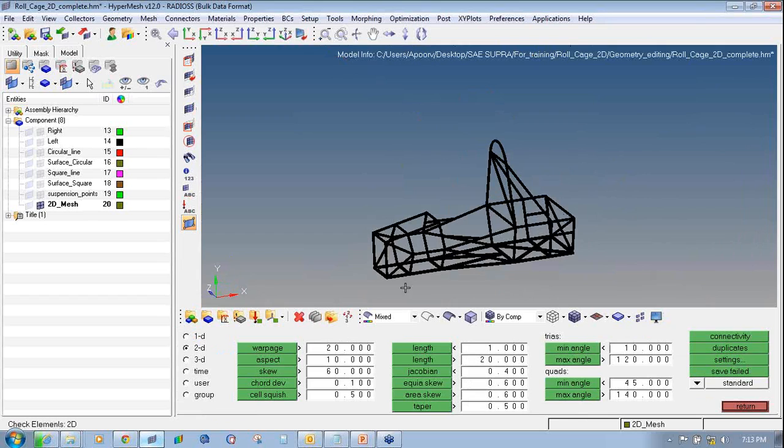Then again press F10 from the keyboard. Aspect ratio all are passing, Jacobian all are passing, length all are passing, then minimum angle all are passing, maximum angle is good, minimum angle is also good, 30 is good, and 166 is good. Then we will talk about warpage. 101 elements are failing in warpage, 20 is the maximum limit.